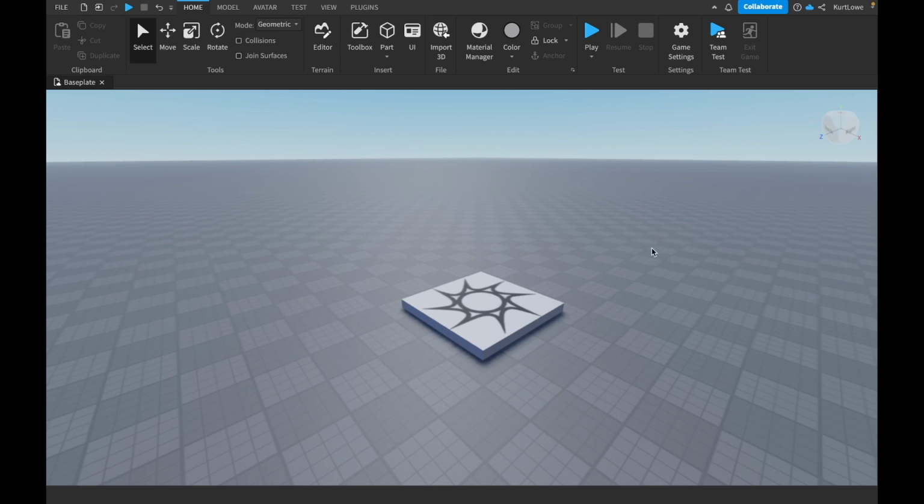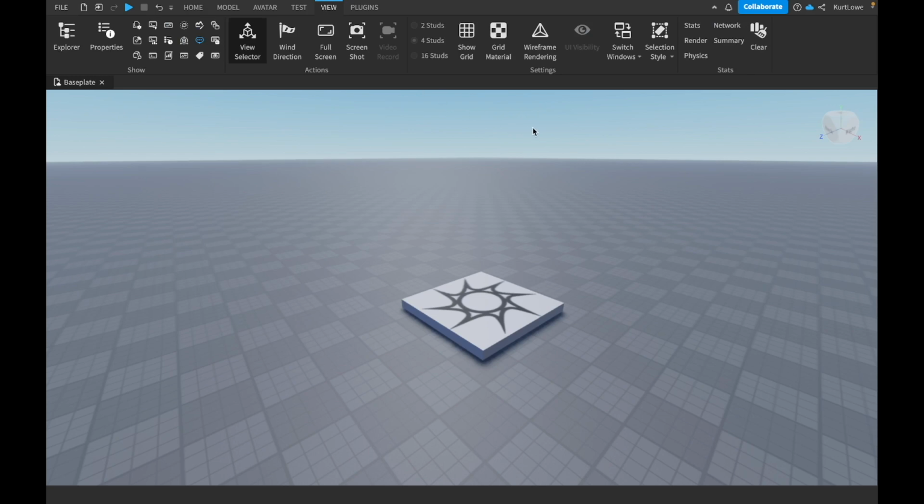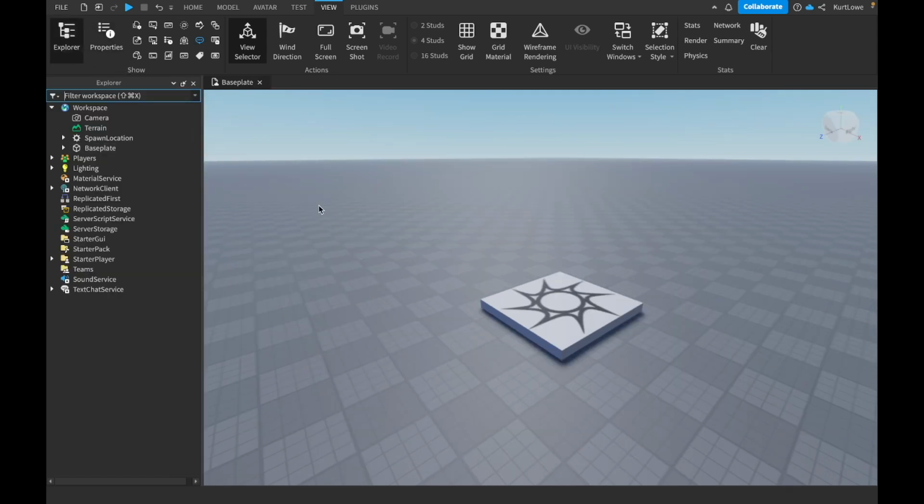So to open up the Explorer tab, you're going to want to go over to View. So go up to the top, go across to View, and the Explorer tab is the first one on the left over here where it says Explorer. Okay, so left click on that one there.